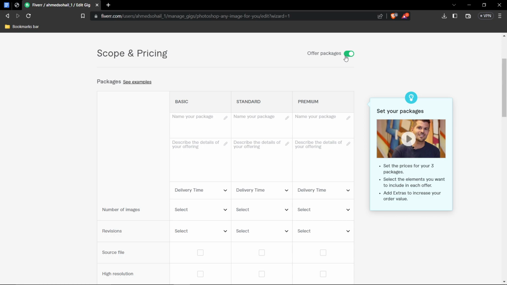You think about what are the three main things you can do in Photoshop. So you have something like photo retouching, photo effects, and then you might have photo restoration, right? You can have these three based on which one has the most difficulty. You can have that one in premium, the one with medium difficulty in standard, and the easiest one in basic. And then you can have different prices for each, of course. The premium being the highest, standard in between, and basic the cheapest.